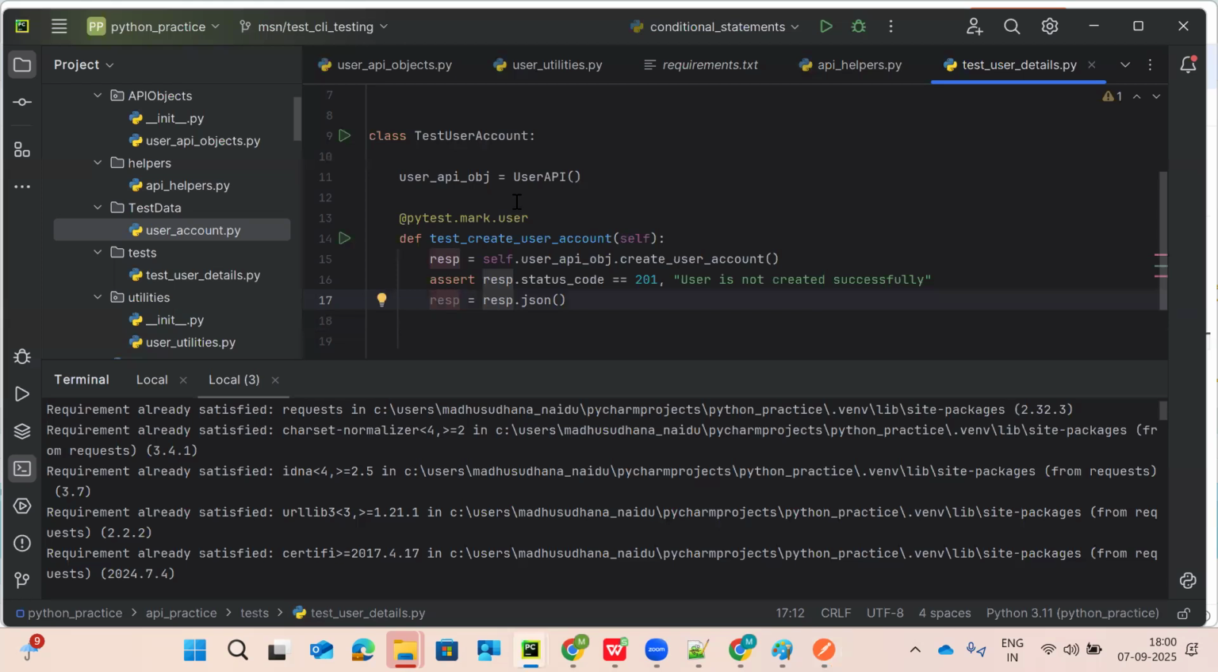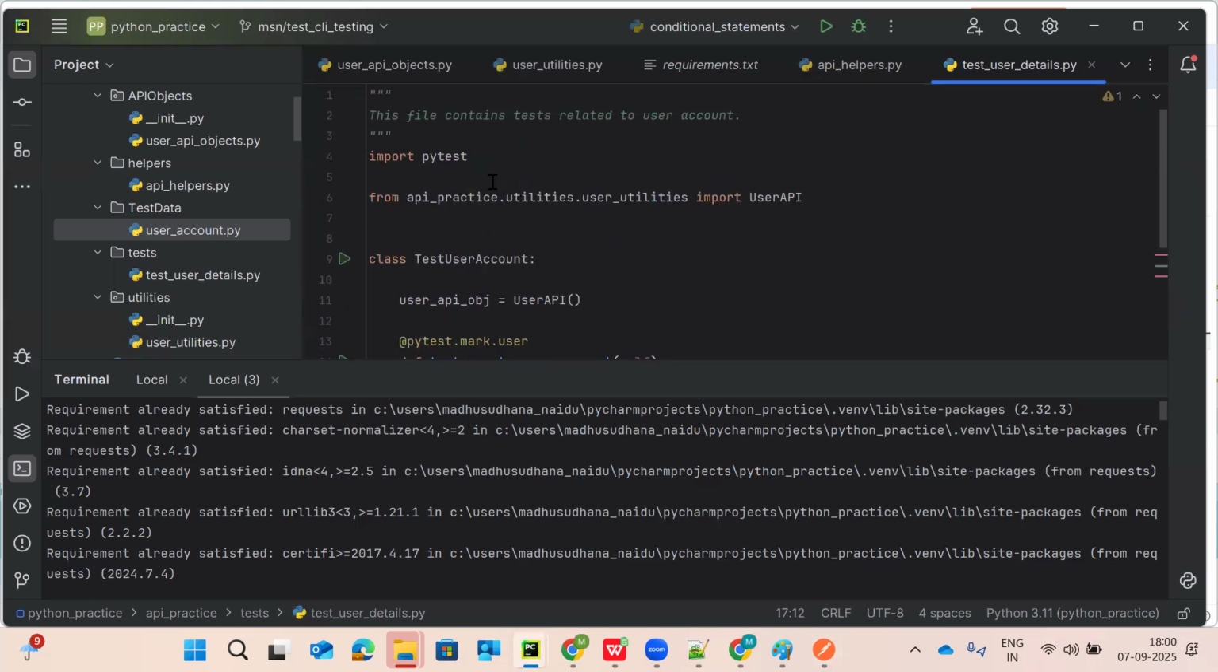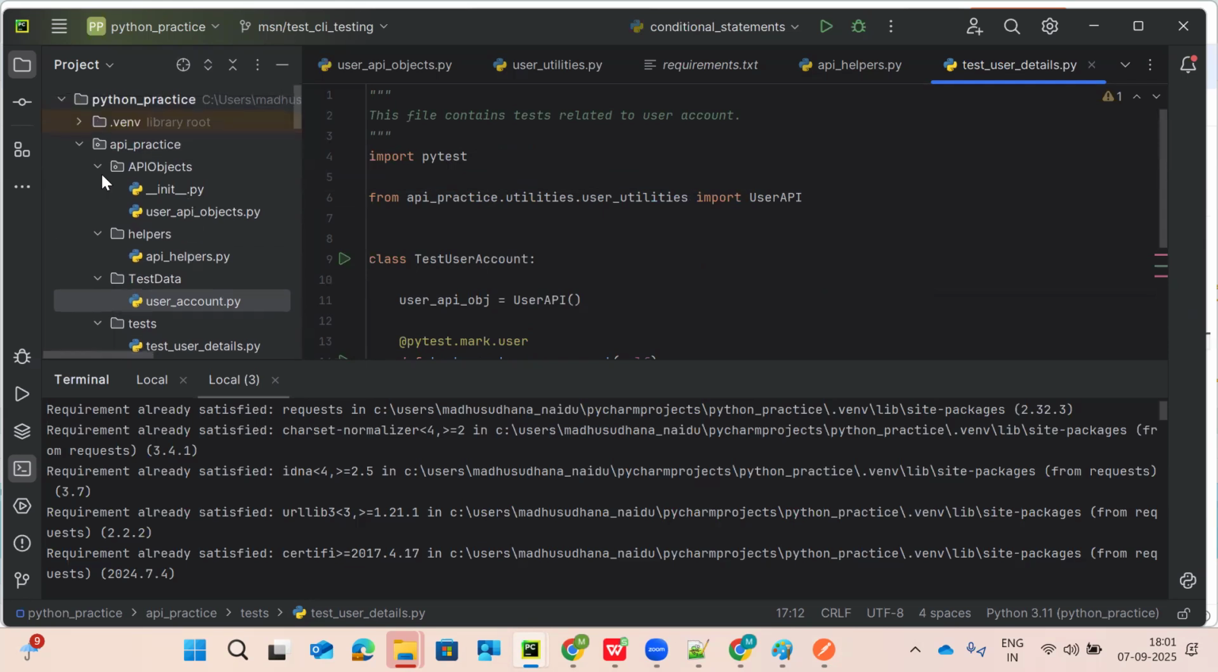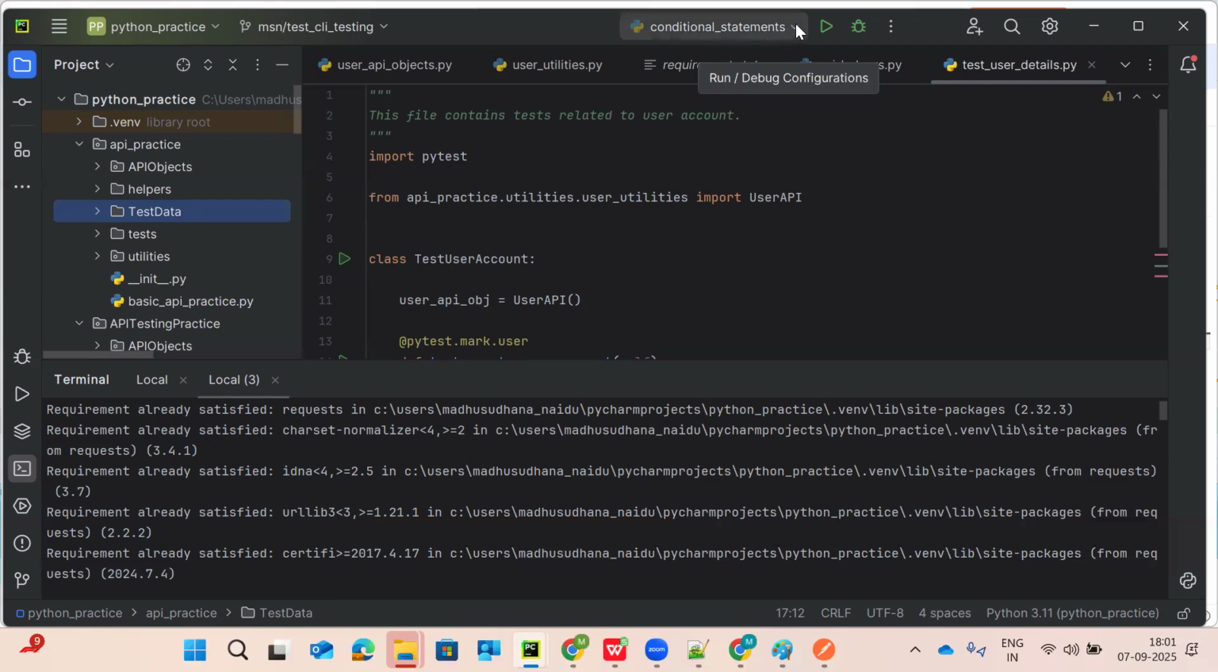How can we configure it? Okay, let's configure our API test case using the PyTest framework. See how many folders we have created: API object, helpers, test data, test folder, and utilities. These 5 folders we have created. Now configure this test case with PyTest.